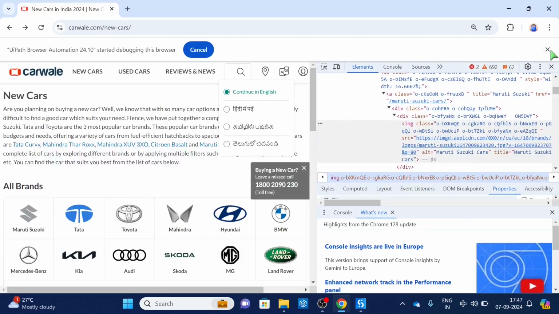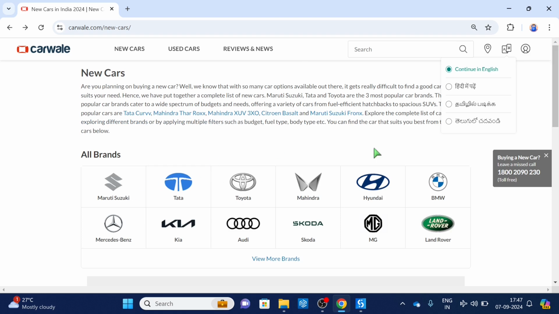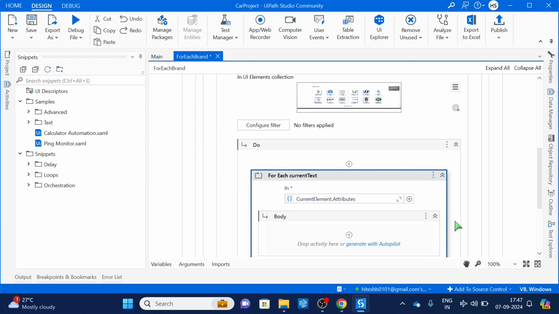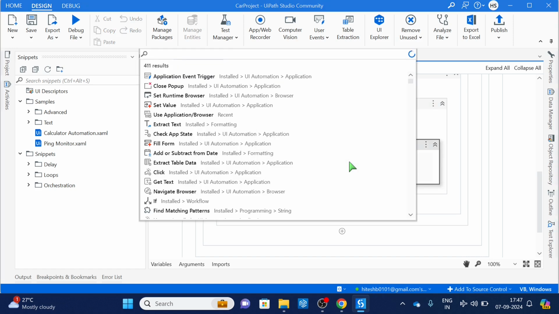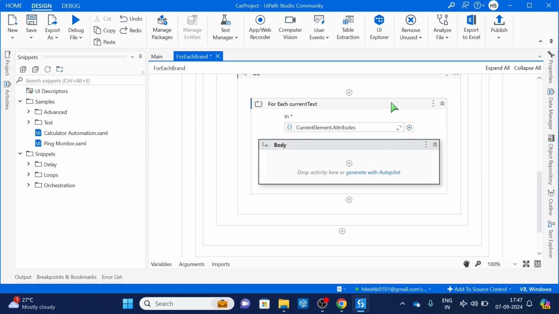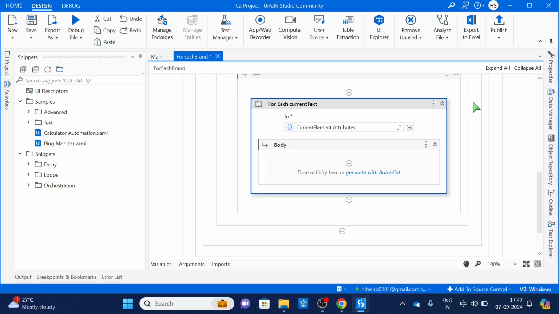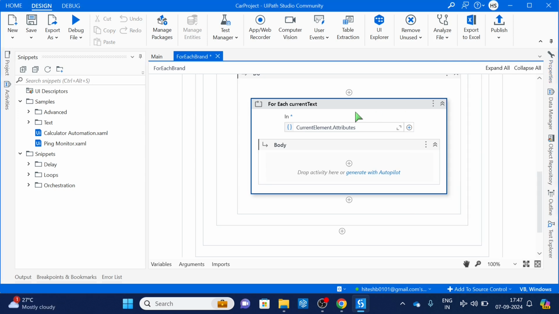If you come on this page and close this section, there are 12 elements. For all 12 elements, there might be multiple attributes. Now let's see this in operation. So I will just click here. What I will do is, and we have to see which object is created by default here. So for each current text is the name of one item of this collection.